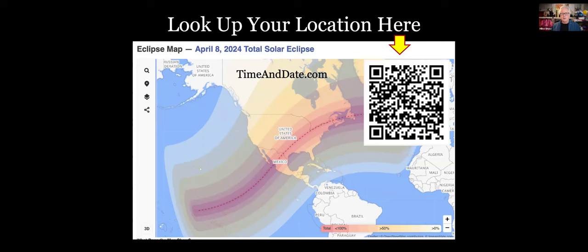But if you go to this timeanddate.com website and zoom in on this map and poke around, you can pretty quickly find out where you want to be. And again, even if you're in the path of totality, you really want to be at the center of the path of totality, along with the rest of North America.